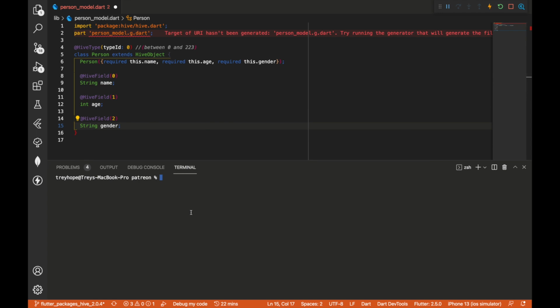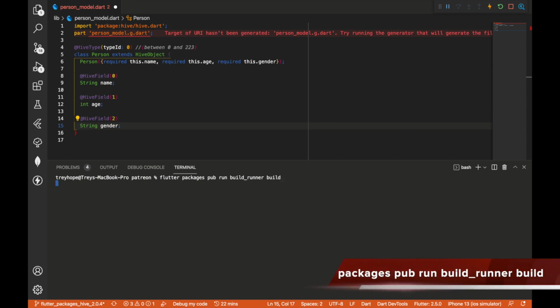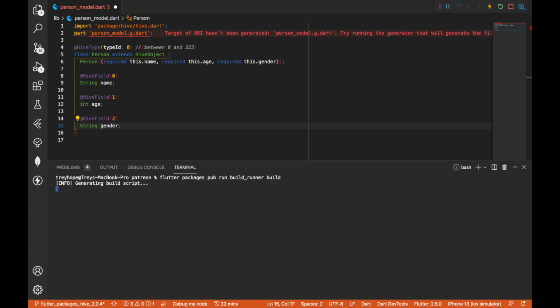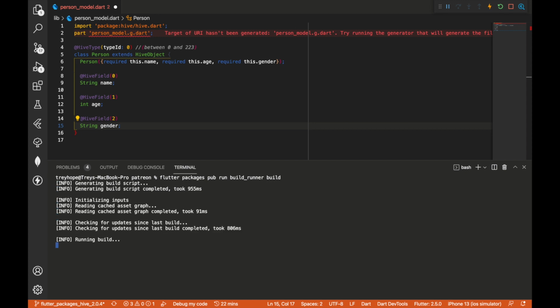So open up your terminal. At the base of the project, you want to run the command flutter packages pub run build_runner build. And what this is going to do is actually going to generate the file we need. It's going to generate an adapter that we're going to register in our main.dart file next. So we'll let this run.